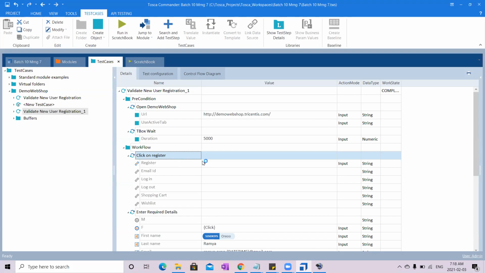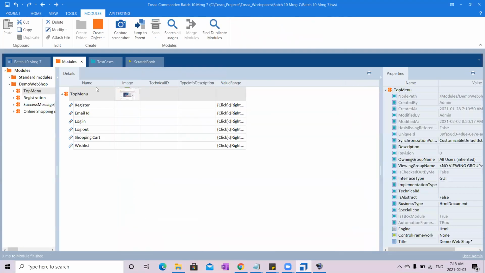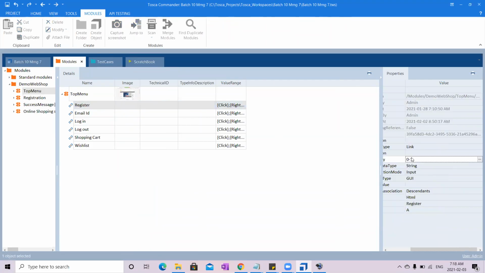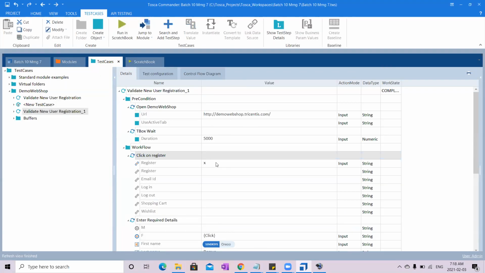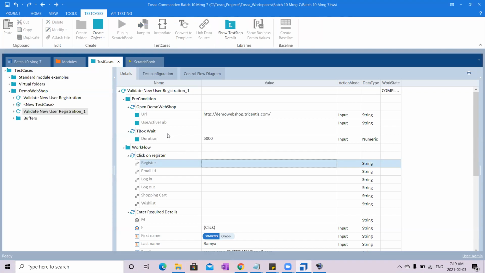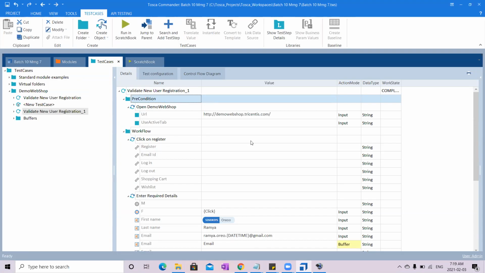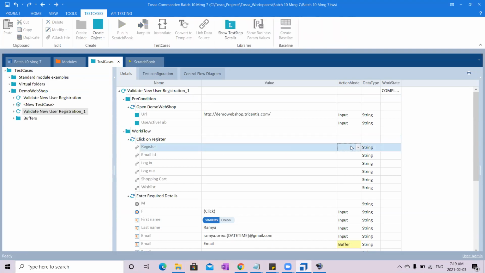I have to go to this respective module. How can I go? Control J. So this is the module, and I want to increase the cardinality of the register attribute, 0 to n. And here, instead of directly clicking on register, after opening demo web shop, instead of a hard coded wait, I will say wait until the register control comes.